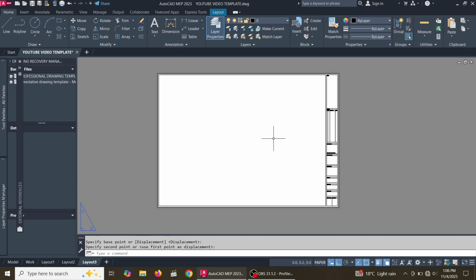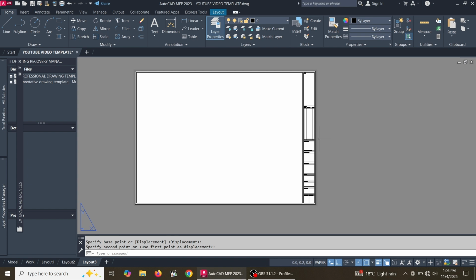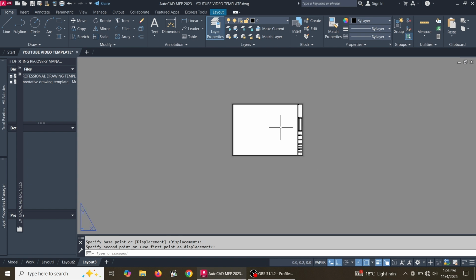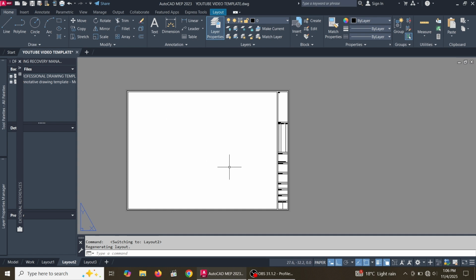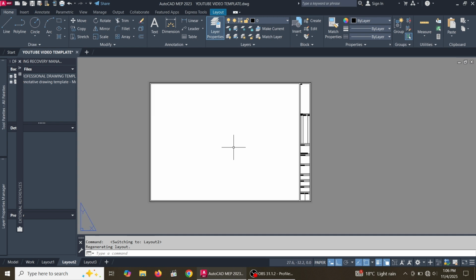It's the same title block, but still we have used it on an A4, and yet here it's on an A1 paper size. All right, this is it for this video.